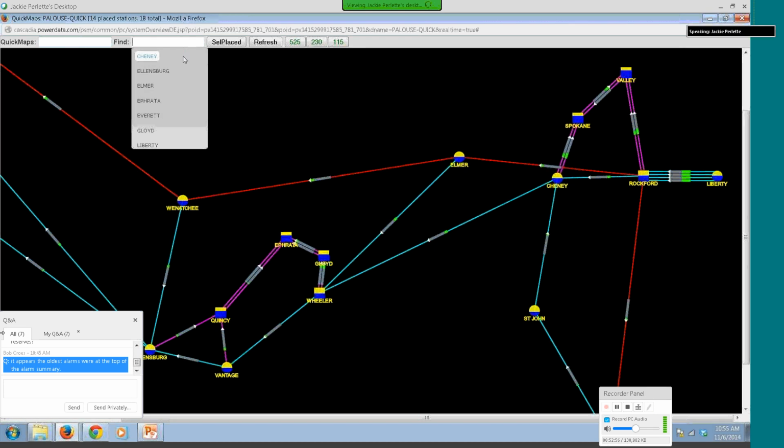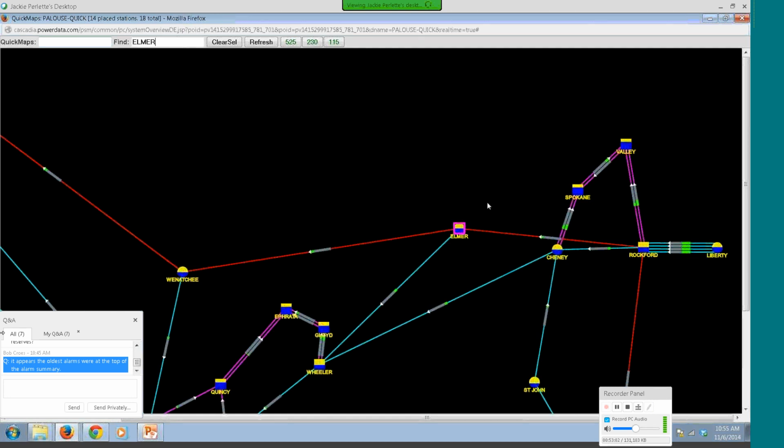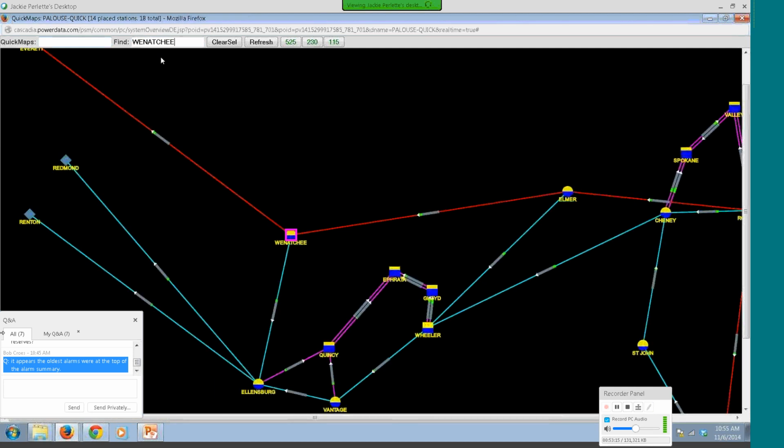So if I want to find any of my stations, let's say I don't know where my Elmer station is, I can click on my Elmer station, and it's going to highlight it with a magenta box right around it. Now, if you have a very long station list, you can start typing. You have to type in all caps, and it will filter down and bring up the station name. You can see right there is my Wenatchee station. It's got a magenta colored box around it, which is very handy when you have large maps for systems that have several hundreds of stations. Now when I'm done, I can click on my clear selection, and it will take that box away.